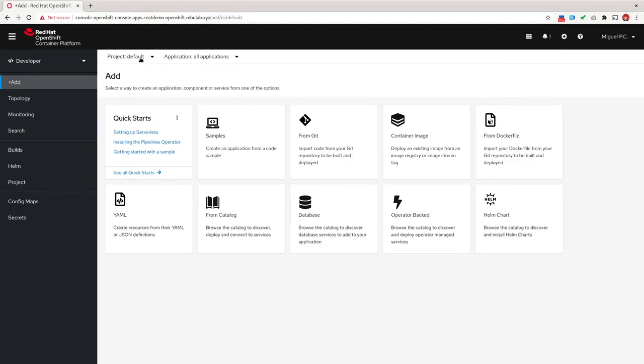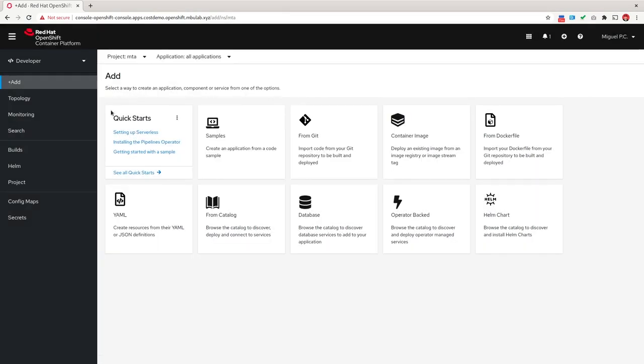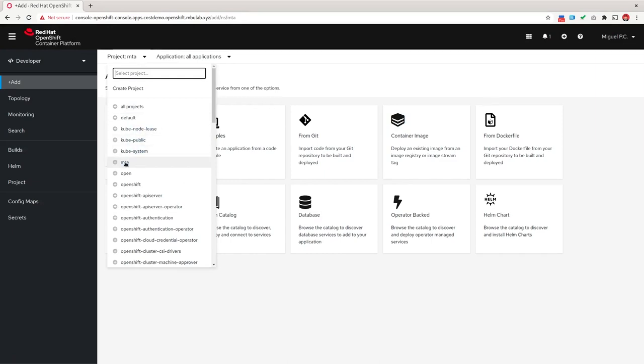So this is OpenShift 4.6, as you can see, and I'm going to deploy MTA here. The first thing I'm going to do is create a project for MTA, and I'm going to call it MTA. So now I have a project, and as you see, I have it selected, MTA.